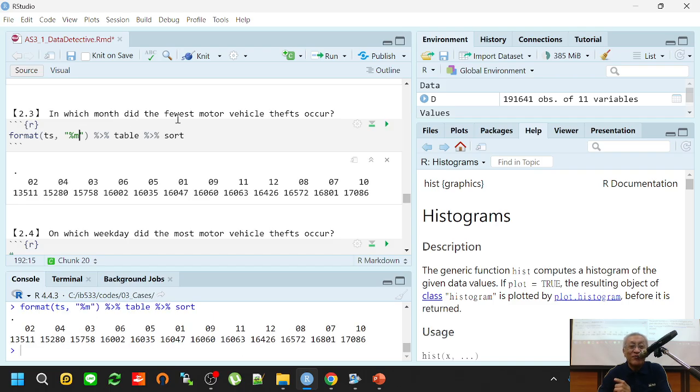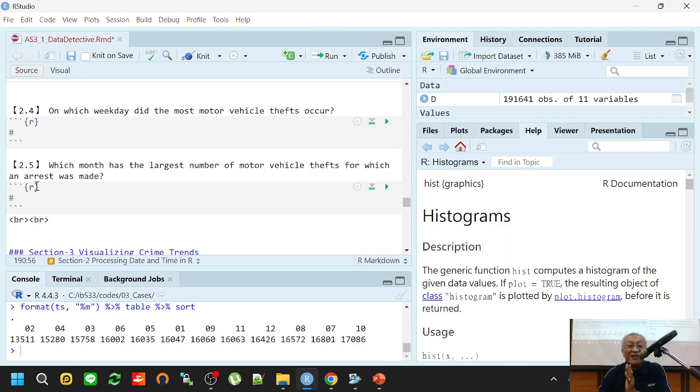So in which months did the fewest motor vehicle theft events occur? Which months? You can see that because I did it already, right? I do the table to count the month, and then I do a sort to sort them in ascending. So what is the fewest motor vehicle theft occurred? It's here, right? Okay. And on which weekday did the most vehicle theft occur? I'll leave it for your exercise. Okay?